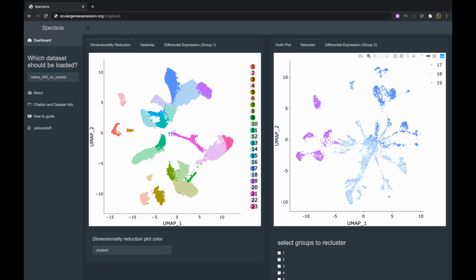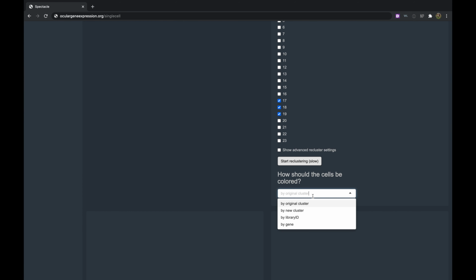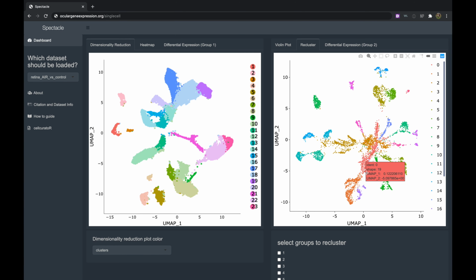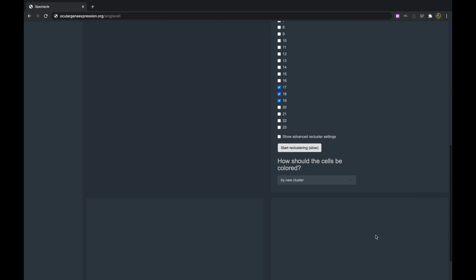All right, our reclustering is completed. We can see our reclustered object here, colored by our original cluster labels. So the light blue represents cluster 18, the dark blue represents cluster 17, and the purple represents cluster 19. We can also color cells in a variety of different ways. For example, we can look at potential new subpopulations, so each different color represents a potential subpopulation here.